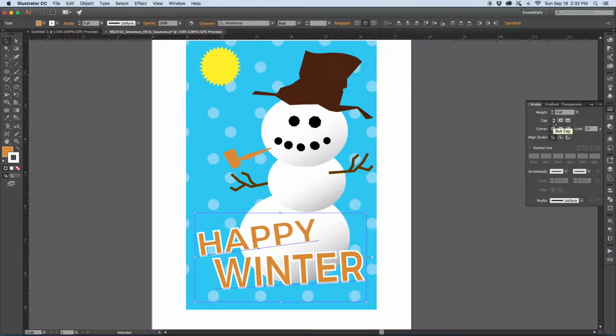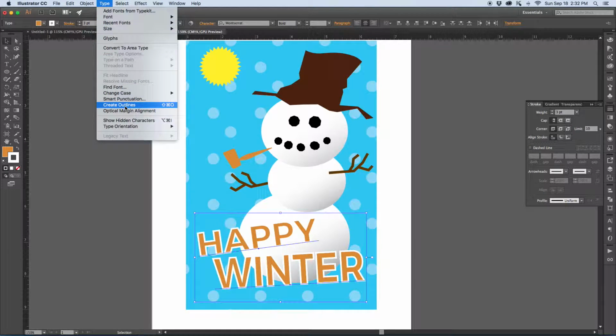And there's a couple options here. One of them is the align stroke. Right now it aligns it in the middle, but I want to have it align stroke to outside. That pushes the stroke to the outside. But it doesn't work with text. So to make this work, I have to be committed to my type. And let's go ahead and choose type, create outlines.